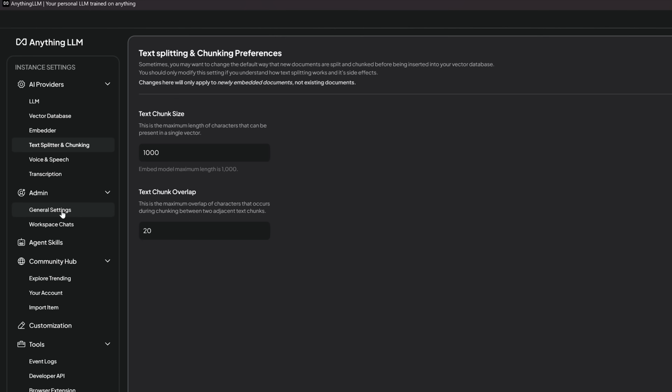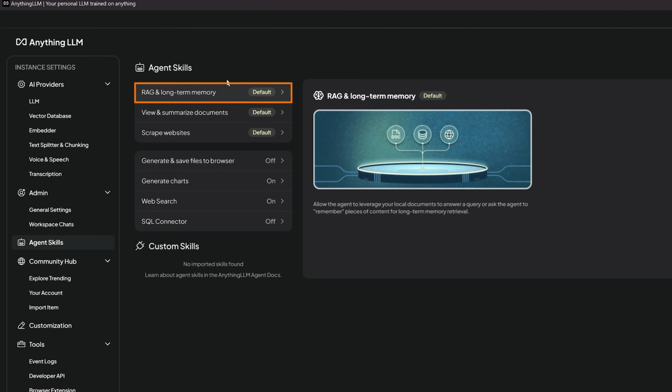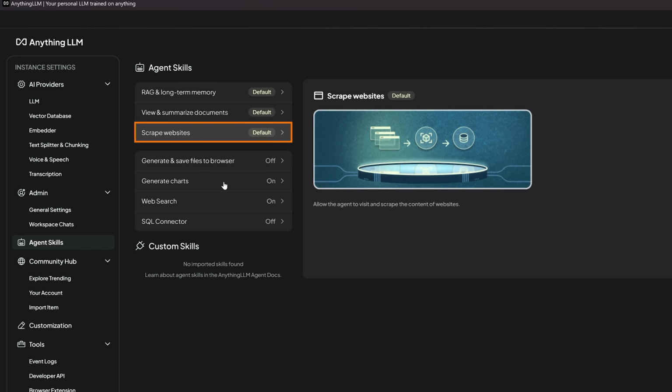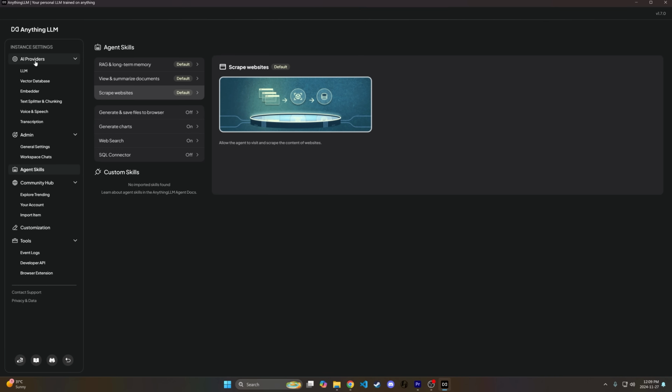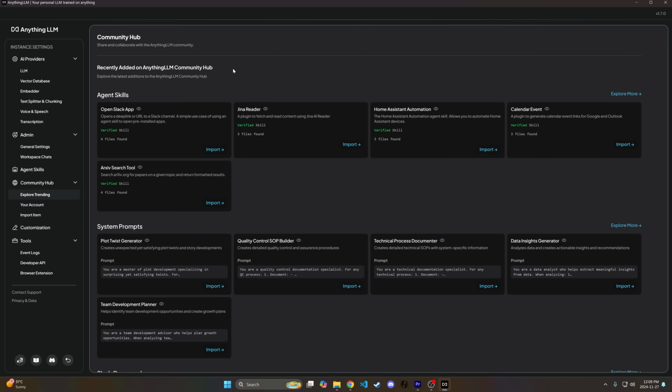This also has some agent functionality built in. So if we go here to agent skills, for example, you can see that we can have retrieval augmented generation, we can view and summarize documents, scrape websites, there's a bunch of other stuff, and you can configure some of these as well. So for now, let's just mess around with the basic functionality. Then I'm going to show you how we can use something called the Community Hub to bring in some more advanced agents and use them locally on our computer.